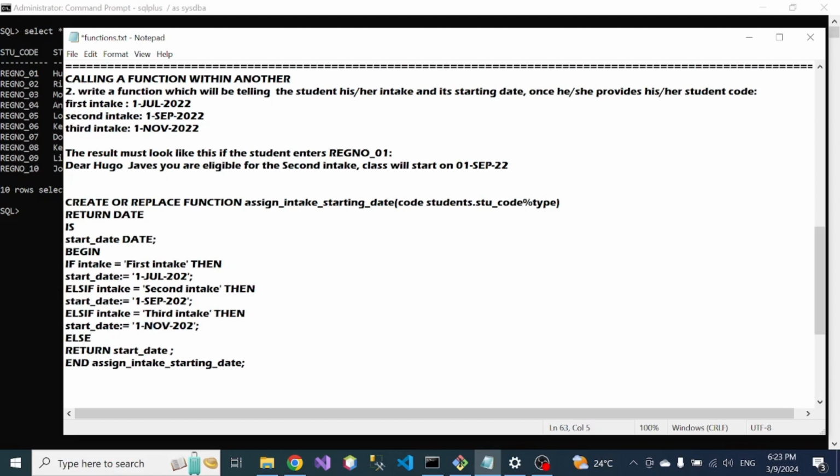So let's put an else, so that in case the intake is not among these three conditions, it means that the student is not registered. DBMS output dot put line, tell the students you are not registered.